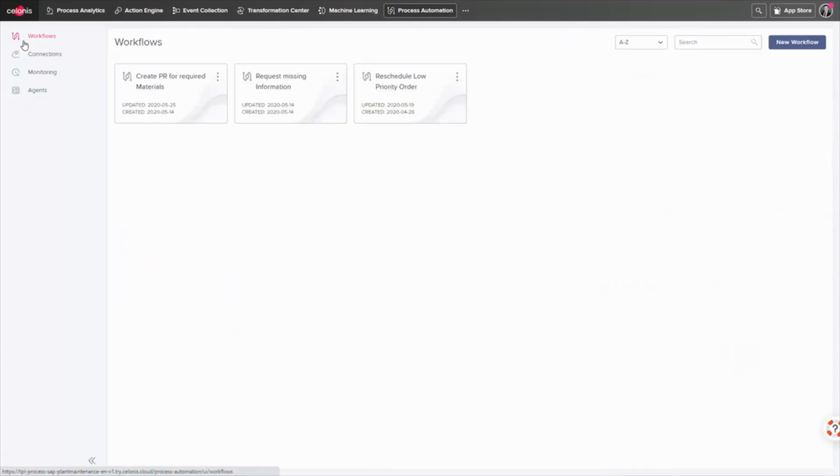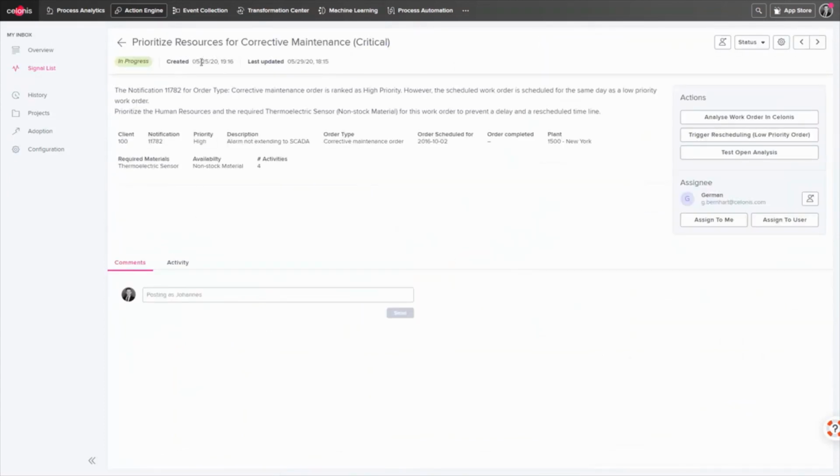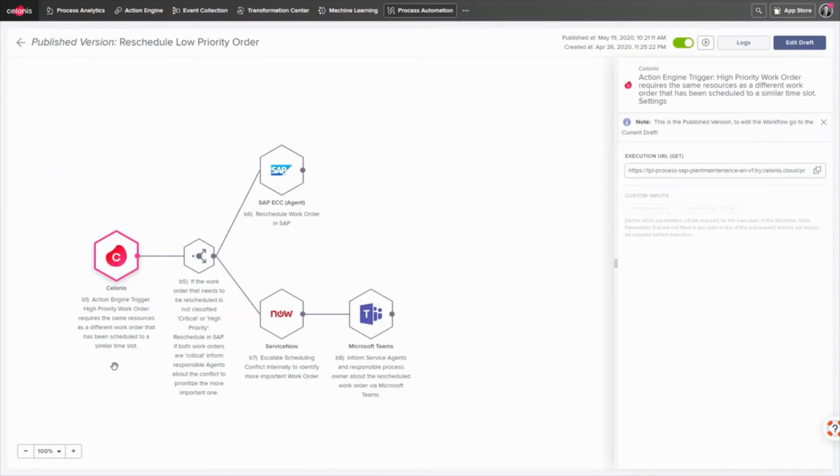To target the last finding within our process, order waiting for service, I can create an action engine skill that prioritizes my work orders accordingly. In this case, I'm preventing a low priority work order from requiring materials and human resources of a high priority order. By doing so, I automatically reschedule the low priority work order and resolve the conflict.